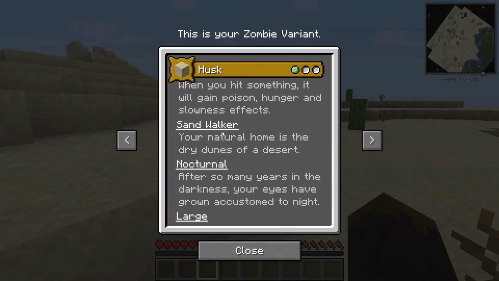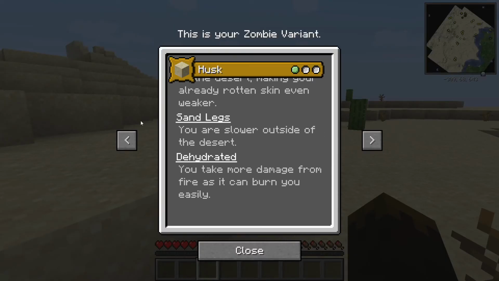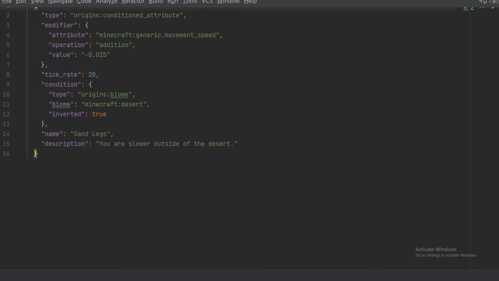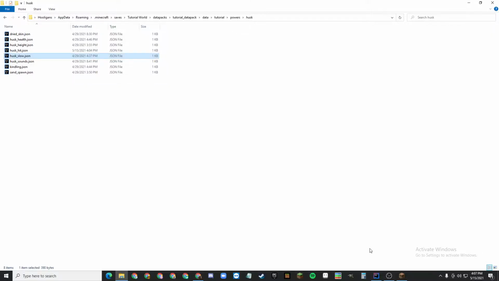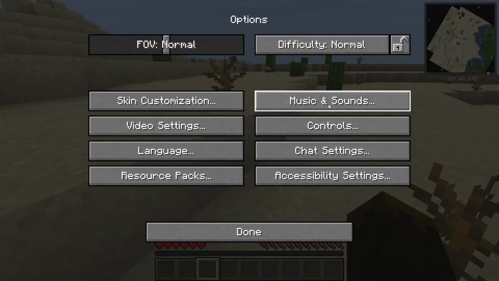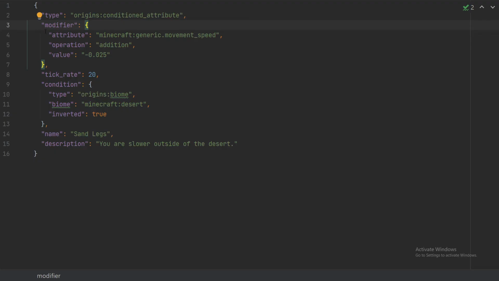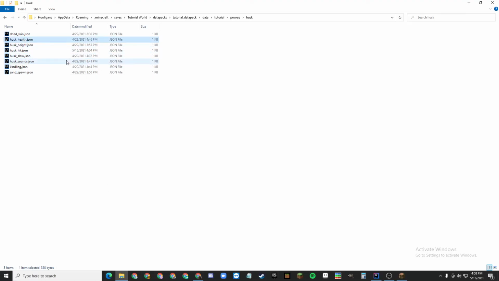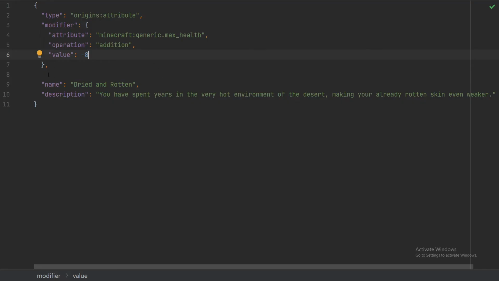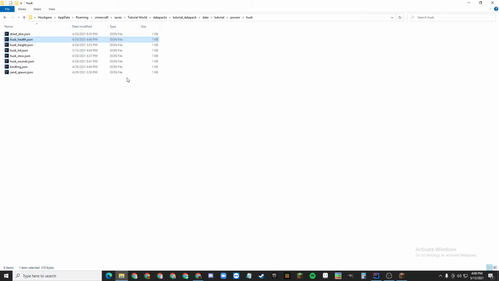Now, next power is Sand Legs. He's slower outside of the desert, and this one is just a conditioned attribute. I don't think we've gone over these yet, but essentially normal attributes do not support a condition. So if you did just an attribute, it couldn't work. If we open the Husk health, this is not going to support a condition. It's going to break. I'm not sure if it's going to break or it's just not going to work.